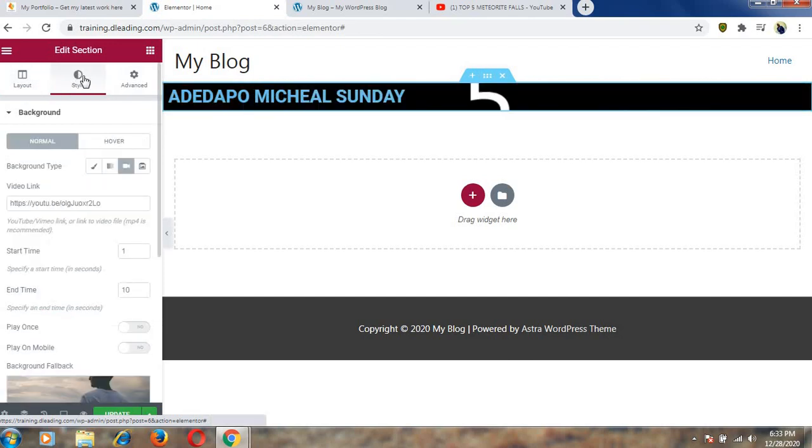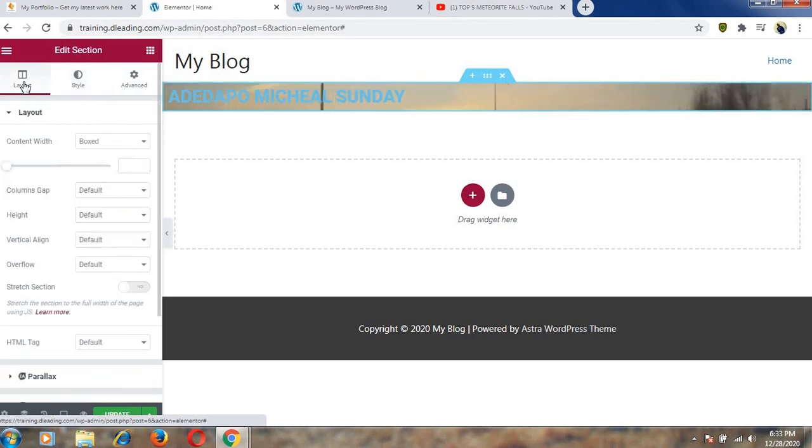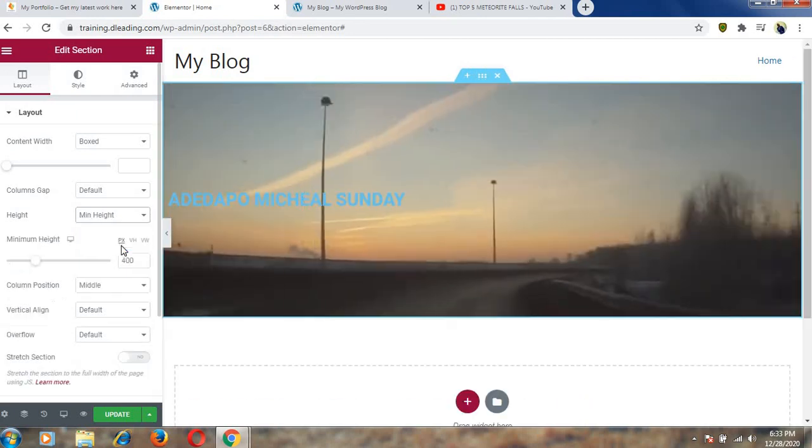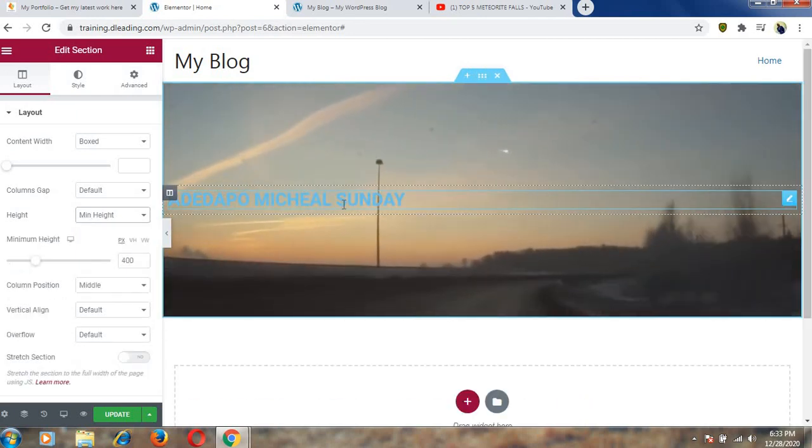Now this is what it's showing. You just click on, you come to your layout. Once you come to your layout, come to this height section. Now click on default and click on minimum height. So once you click on, can you see now? It's showing all this stuff.